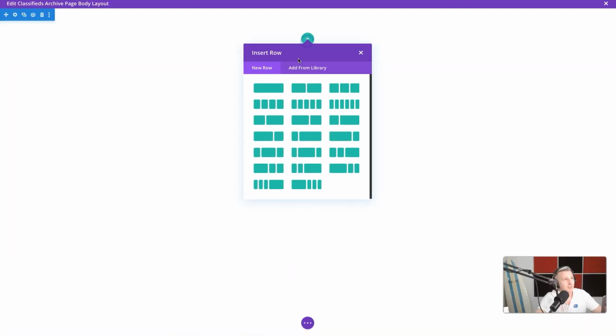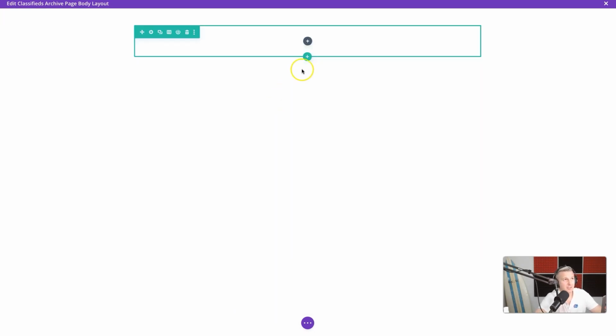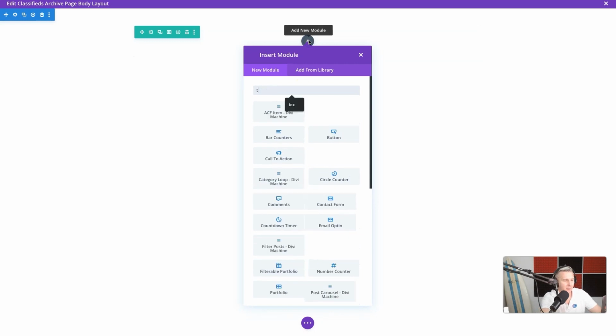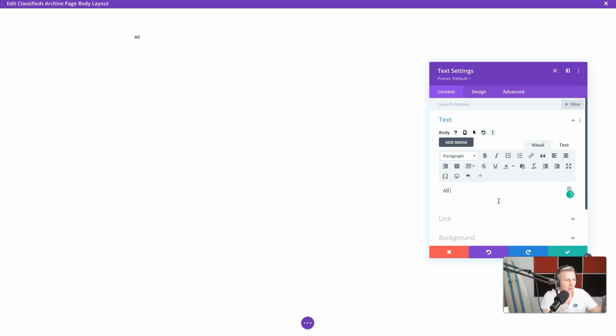So single column row, that was very easy. So now the first thing we're going to be adding here is going to be a text module. So I'll type in text and get that in there. And this is going to be pretty simple. You can obviously put anything you want to here. I'm just going to put all classifieds over there. And that should be clear enough.